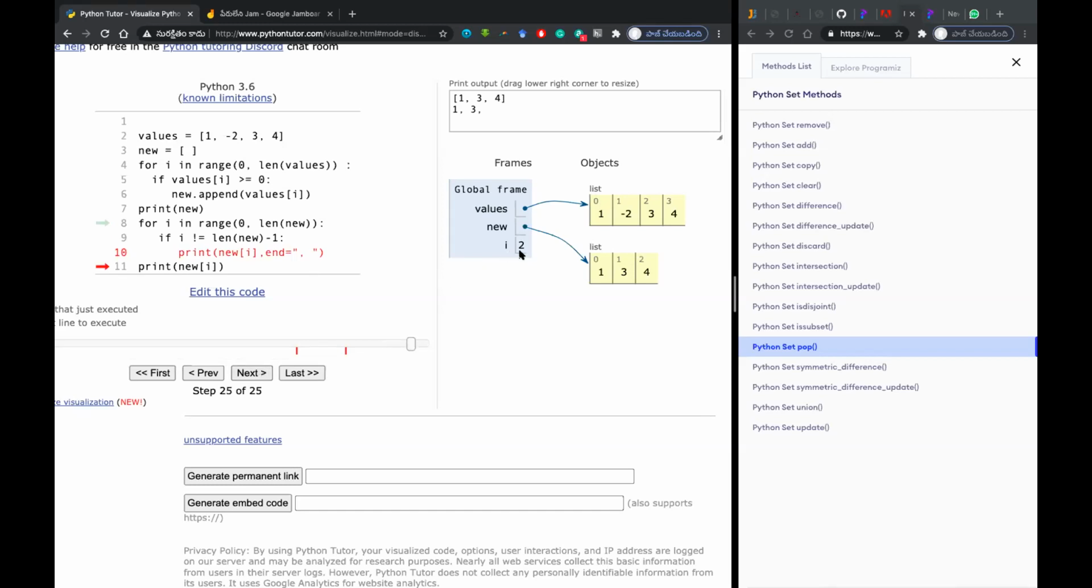And by this time, what is the value that is remaining in i? 2. So in this case, in the 11th line, I am printing new of i. So replace i with the latest value 2. So new of 2. What is new of 2? The last value, that is 4, because it is in the second index. So simply you print it like that. Finish. There is no comma, there is no space, that's all.